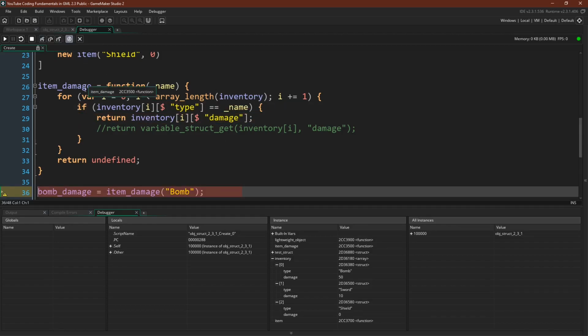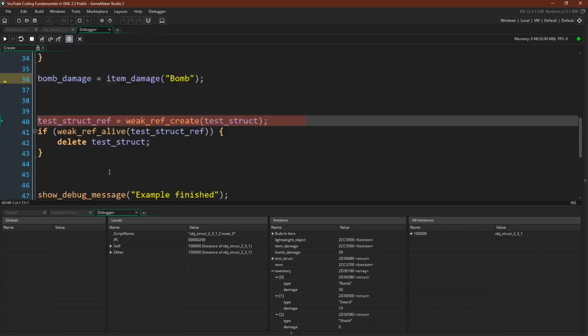So let's finish stepping through. Bomb is the very first one, so that's immediately going to find it. And here we go, bomb damage 50, exactly what we would expect. And then finally, we have the weak reference. So you can create a weak reference with weak reference create, where you pass in a struct ID and you save it to a new variable.